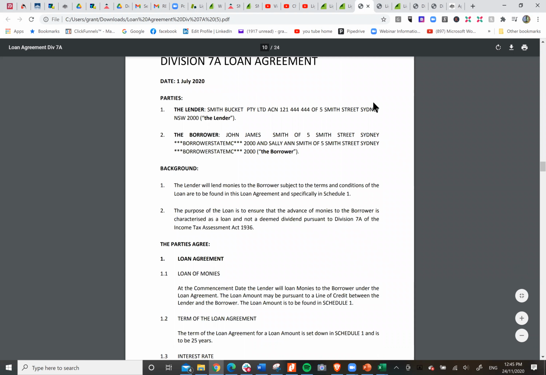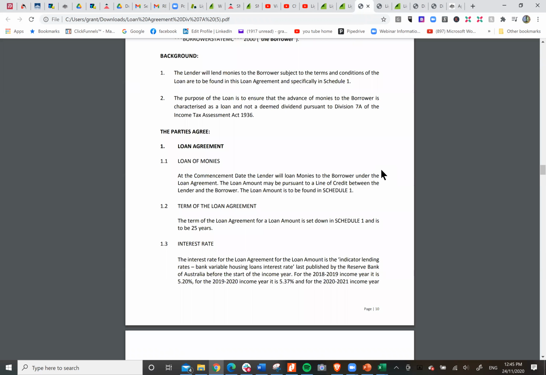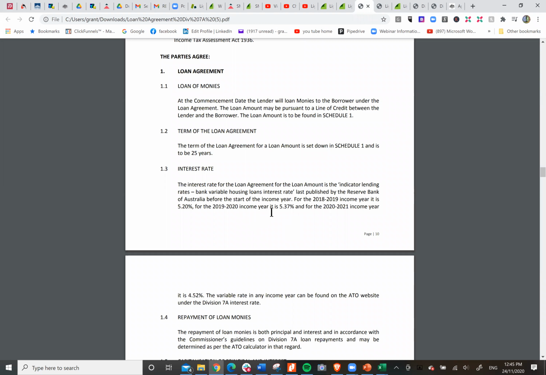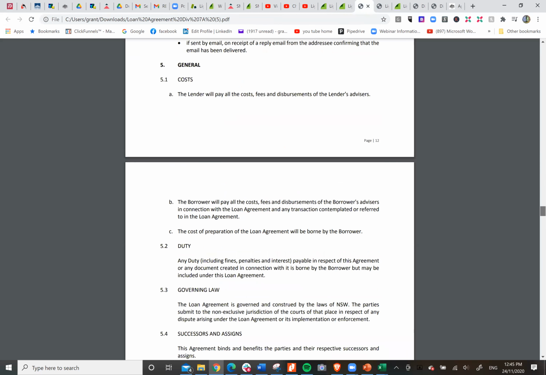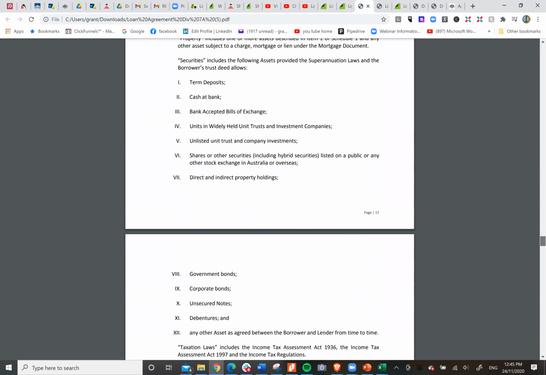You can see here we've got the lender Smith, John James, obviously here we've got Sydney. When you see this in your document, I won't go back and fix it, it means that this field, which is obviously the state, I haven't put in New South Wales in either of those, but I can go back and reopen it quite easily. So you've got Division 7A, talks about Schedule 1. You've got your interest rate there, 5.37%. And for this current income year, it's actually 4.52%. So we just go down that. It's our ordinary loan agreement.